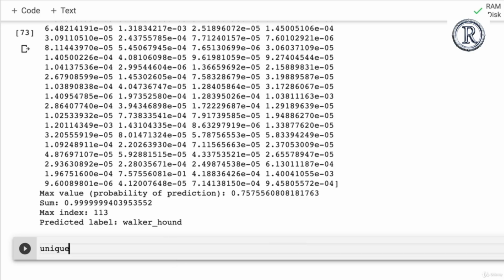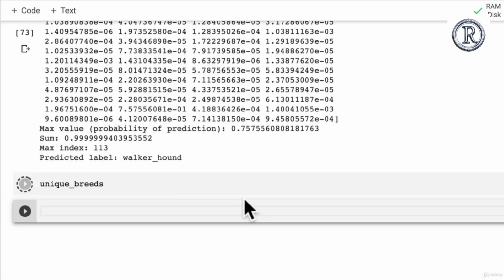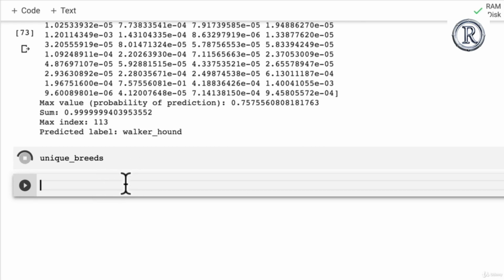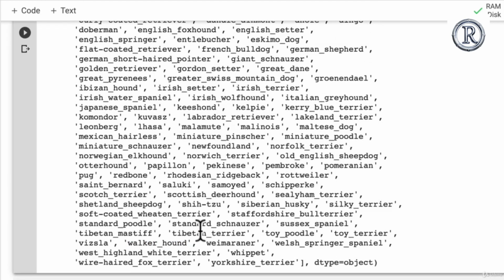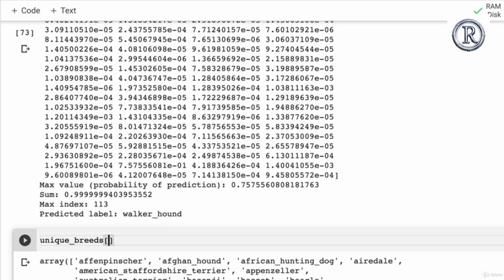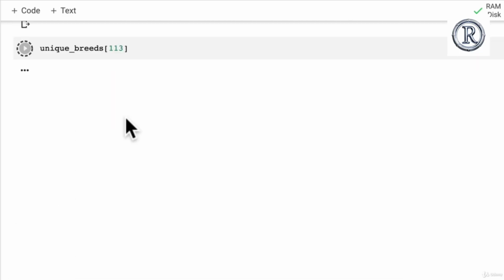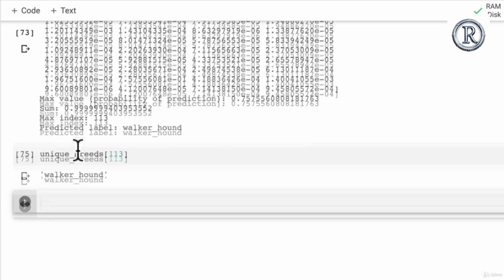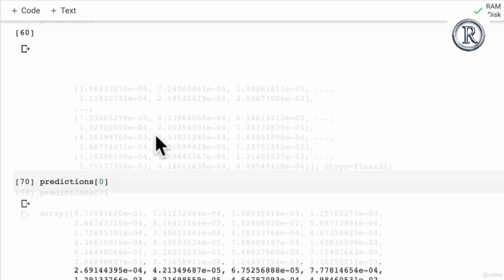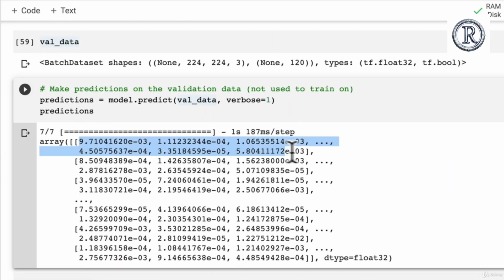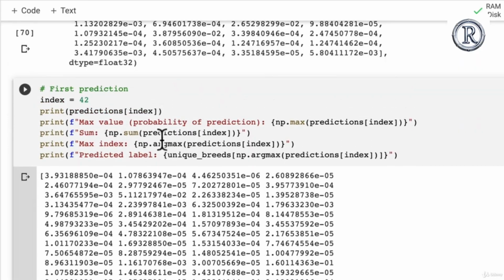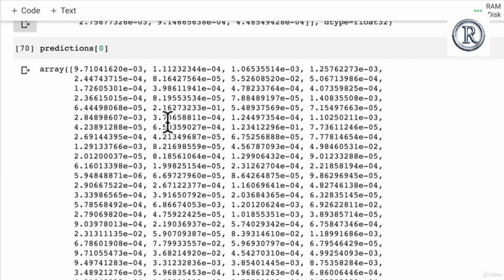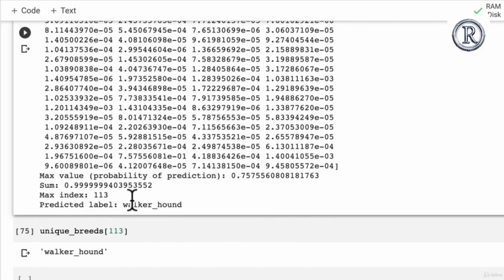So if we go here, unique breeds, if we were to find index number 113, we would find Walker Hound. There we go, Walker Hound, 113. So this is how we convert our prediction probabilities in numeric form, something that our computer understands, to something that we understand, a predicted label. So now we've got a way to turn our predictions into something we can understand.